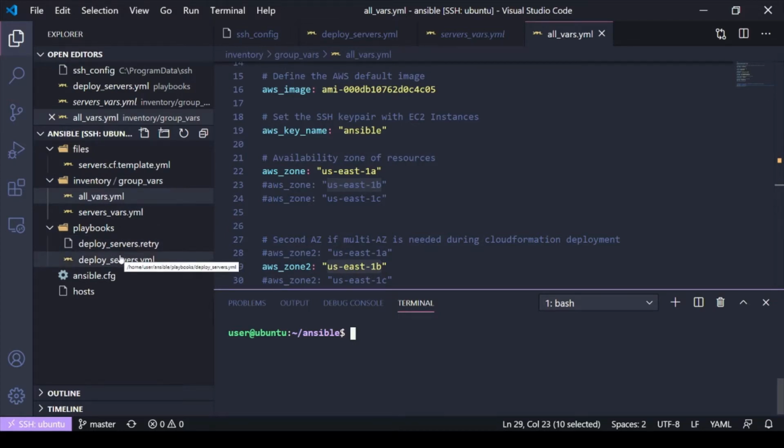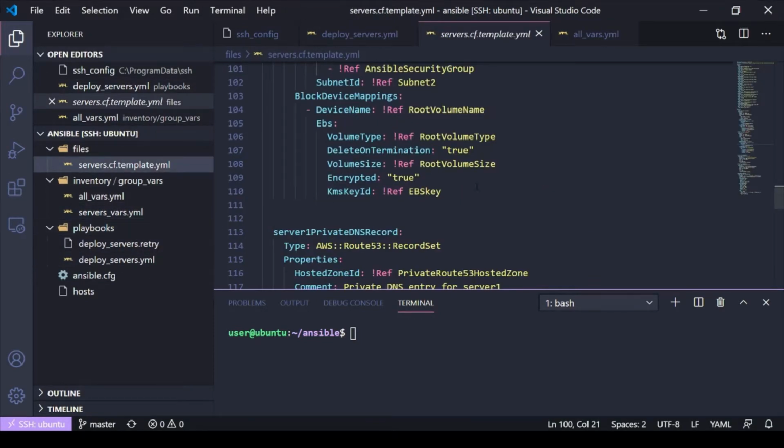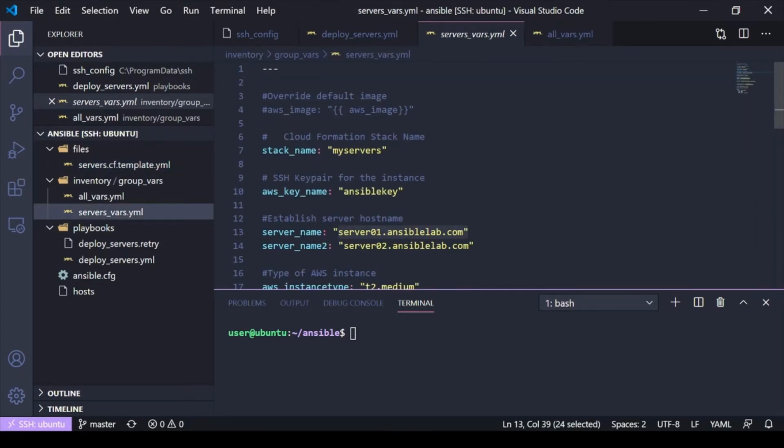The second video was me going over how the playbook works, how it interacts with the CloudFormation template, what the CloudFormation template does, and how the variables file ties into it. So in this video, we're going to change some of the variables, and then we're going to actually run the playbook and watch it deploy these resources from the CloudFormation template, right?